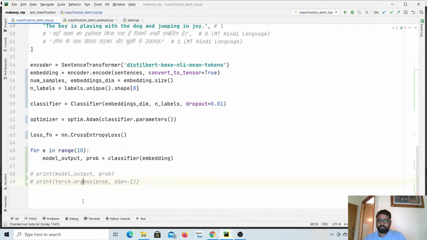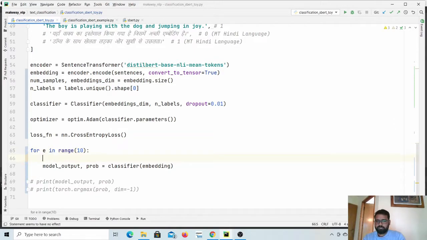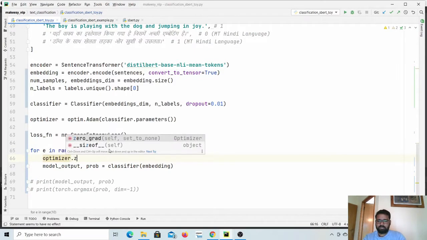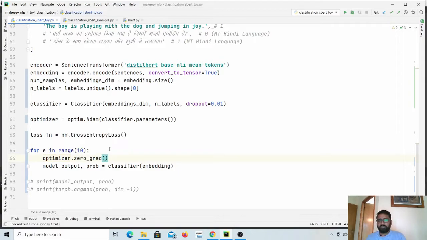Let us comment these. What we need to do next, for the training loop, is zero the gradient for each and every update. Okay, sorry, optimizer dot zero grad. Because the optimizer keeps accumulating the gradients, we need to zero grad for each and every update. And let us use the loss function. Let us say loss is equal to loss function, and it accepts the output and the target.